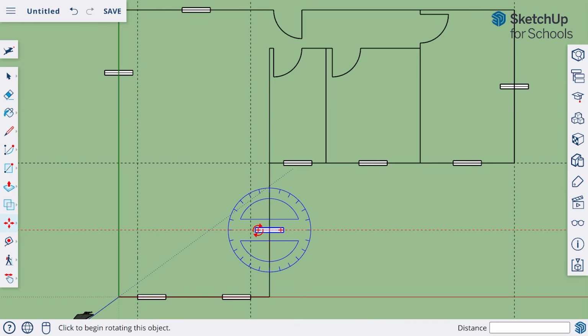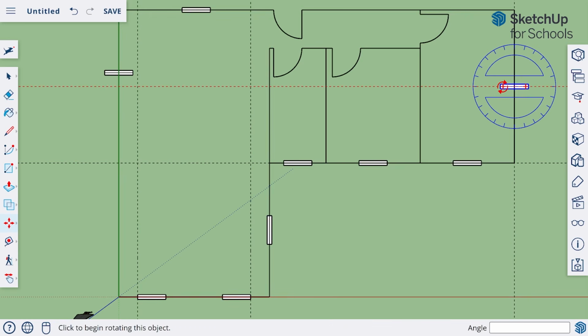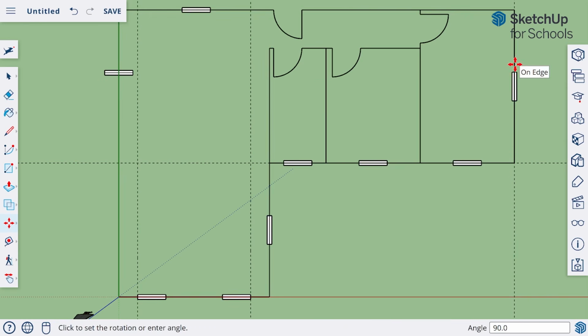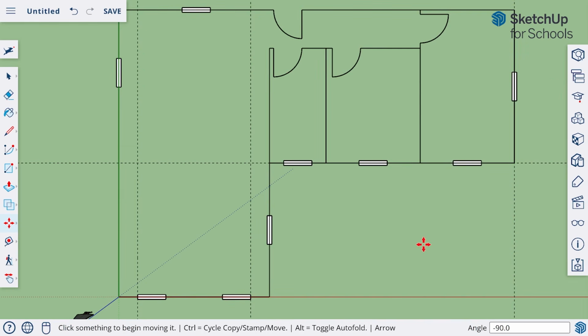I can click and release, move my cursor down and click and release. And hover over this one, click and release, click and release. And same with this one, click, click. Now that we have the windows located in place, most of these windows can stay at 36 inches wide. But now we realize maybe this window we want to actually convert to something else.